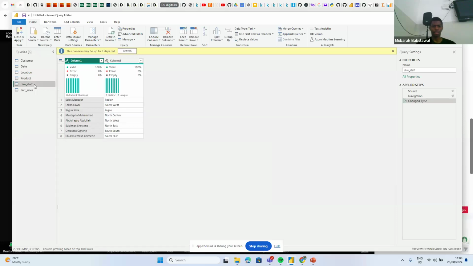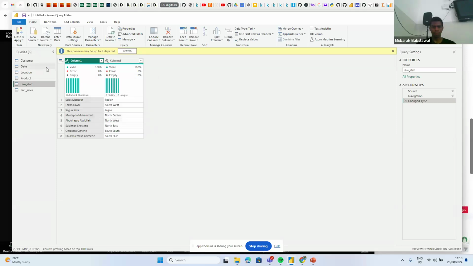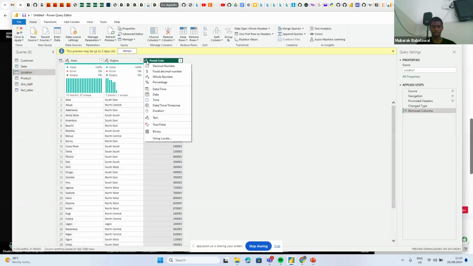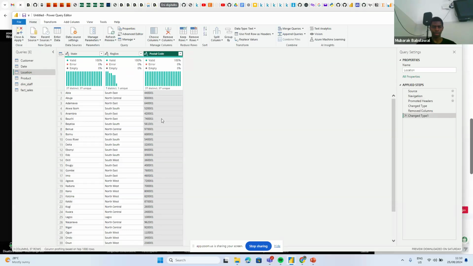So now we come to staff. We can see the same thing here. Sales manager. For the location, the postal code, we did not change the formatting. Okay, we have it as numeric. Yes, we can actually change it to text because I don't want it to recognize it as numbers. Yes, thank you for that.